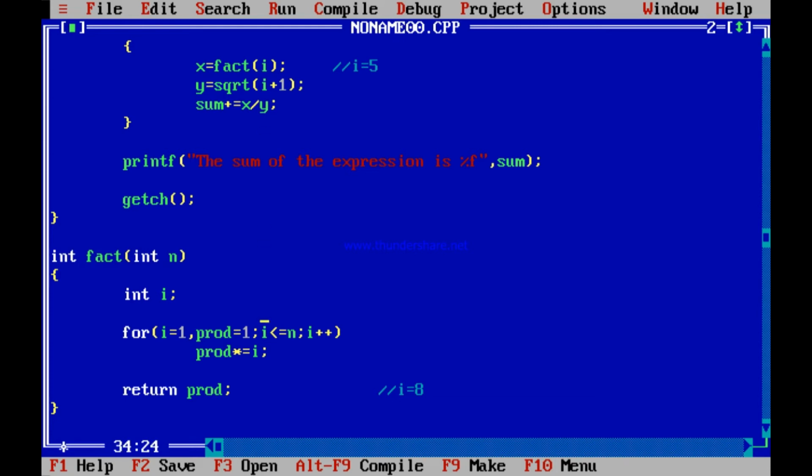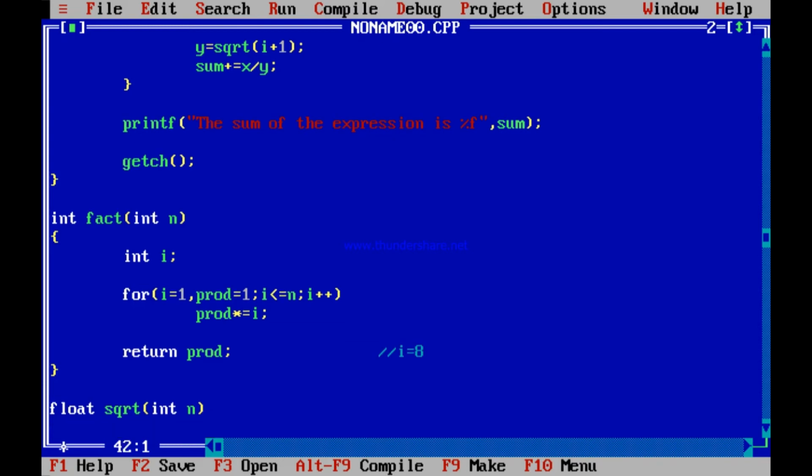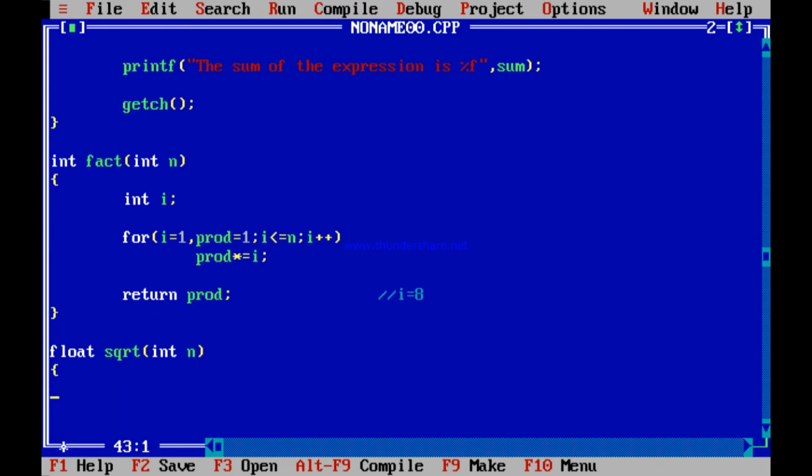Within fact, what you do with the value of I is different. That I is local to fact. It is different from this I. Is that okay? Clear? So same over here, this n is local to square root, does not have any impact on the n of main. So over here, how will I calculate the square root? I can use the same concept of float I.